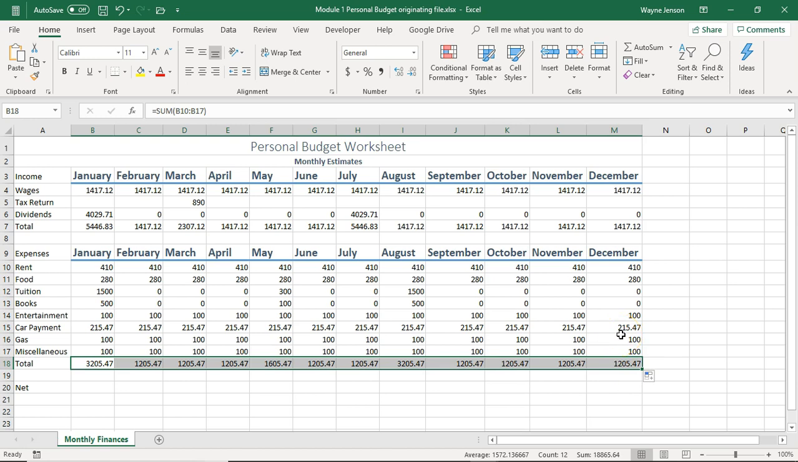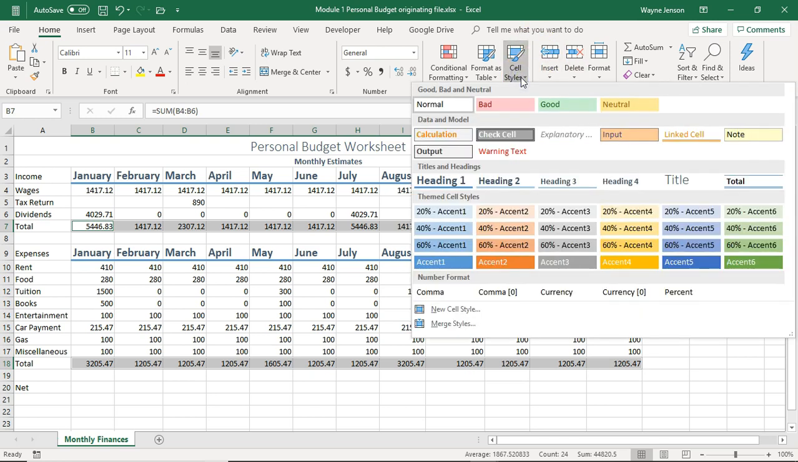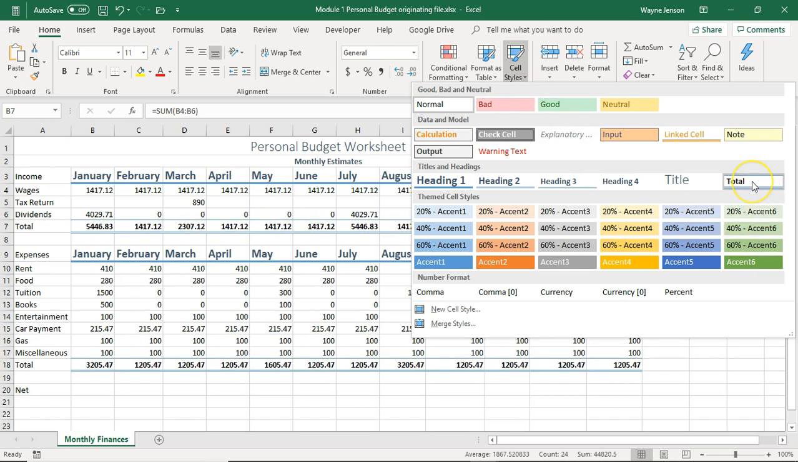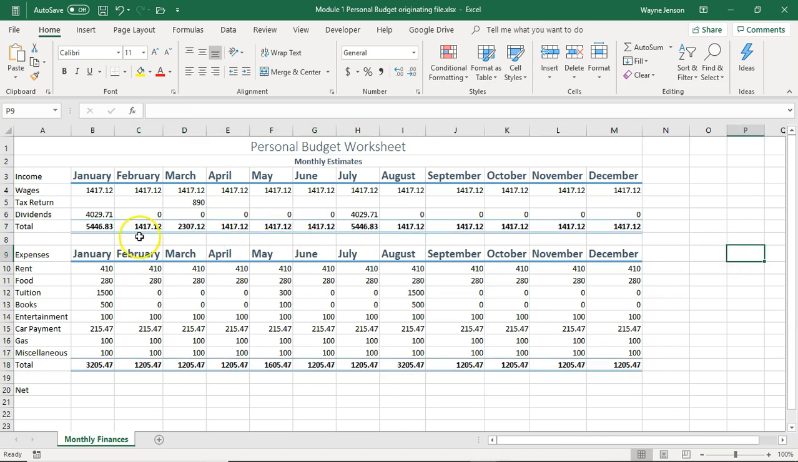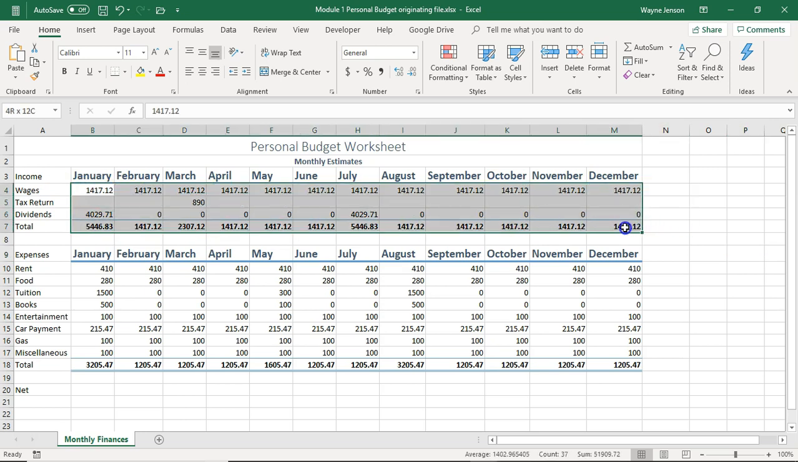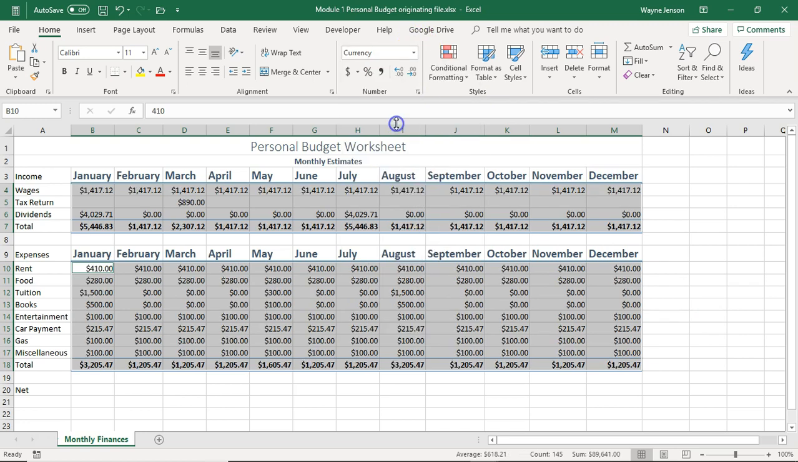And then I'm going to use my control key again to highlight non-adjacent ranges. I'm going to go up here to my cell styles, and this is one of the requirements of the assignment, I'm going to use the total cell style. See how it puts the double lines underneath, and it makes it bold. We're going to want to make these numbers, so I'm going to use my control key to select non-adjacent ranges again. I want all my numbers to be currency style. So select currency.